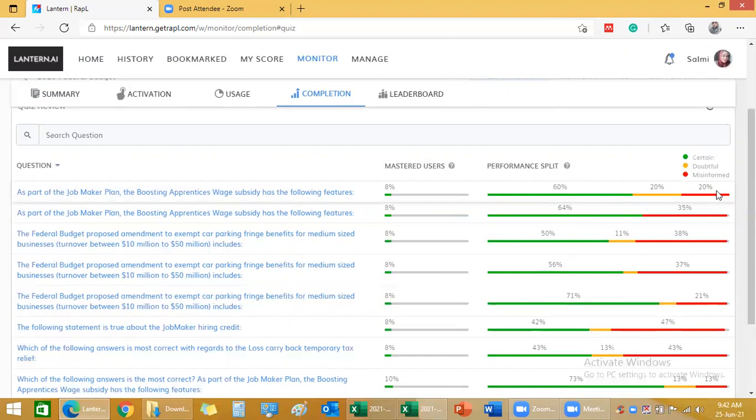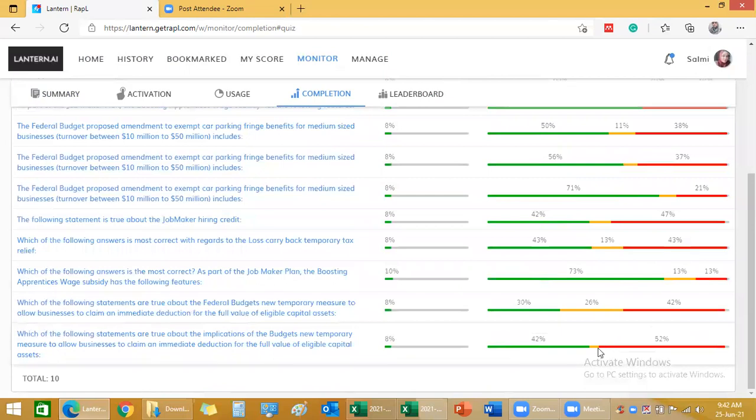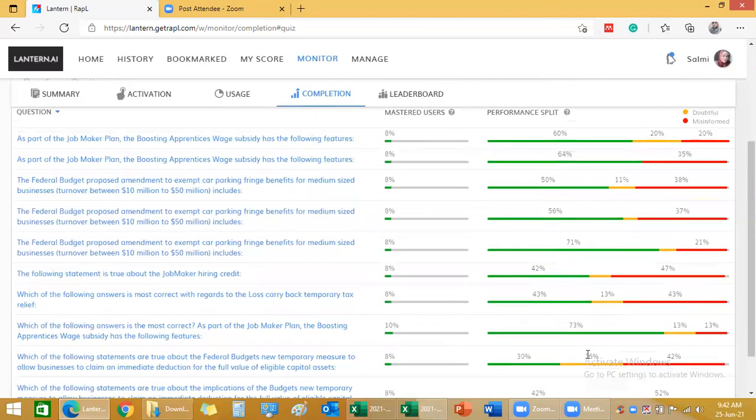20% misinformed. If you scroll down, you can see from the analytics given, the highest certain question is this one: the federal budget proposed amendment to exempt car parking fringe benefits for medium-sized businesses, turnover between 10 million to 50 million, includes. This means almost everyone is certain in answering this question, and that is the reason why it is 7 to 1. So everybody somehow knew about this question and the answers as well.